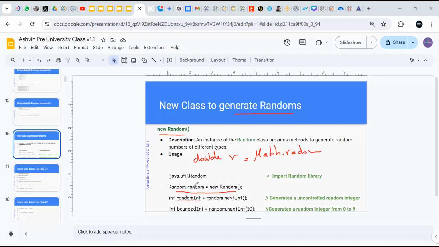But here it is different. To be able to run, you need to import the random library. So you need to write import java.util.Random on top of the code. Then you declare Random, give it a variable name, equal new Random, and then to get the random number, you need to call that line.